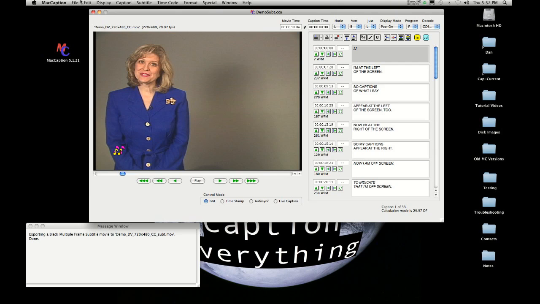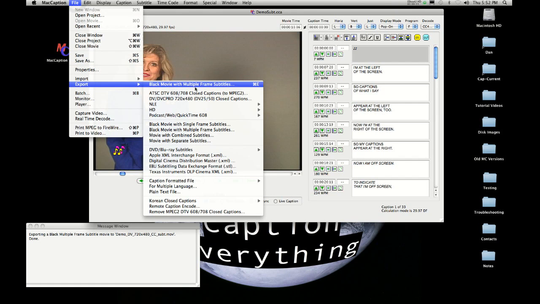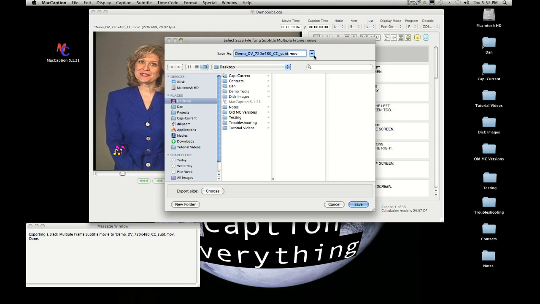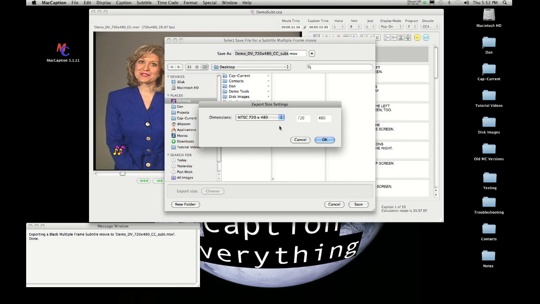So, the way to do this export is go File, Export, Black Movie with Multiple Frame Subtitles. It's actually also found down here. Click on that, and you will get this little window. You have to choose your export size. Make sure you have it set to the right thing.